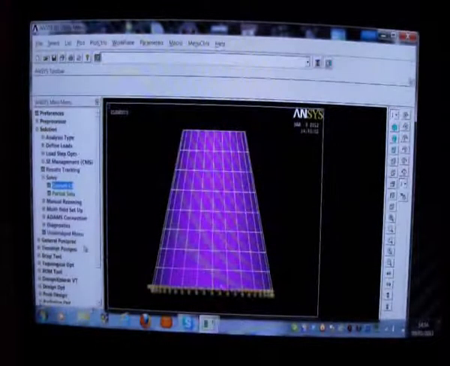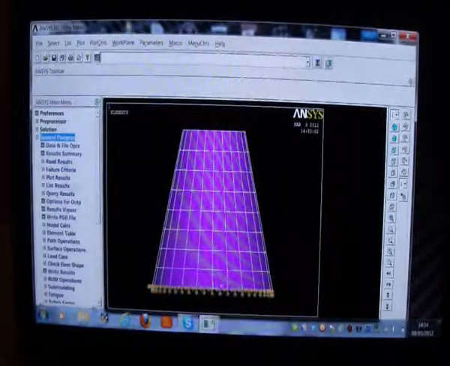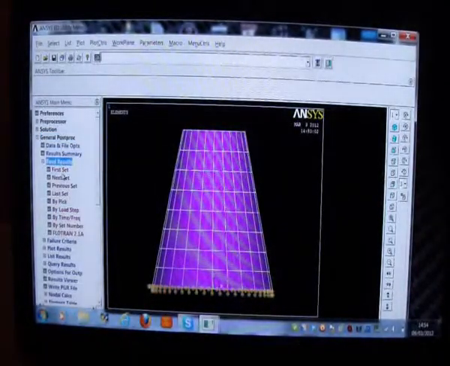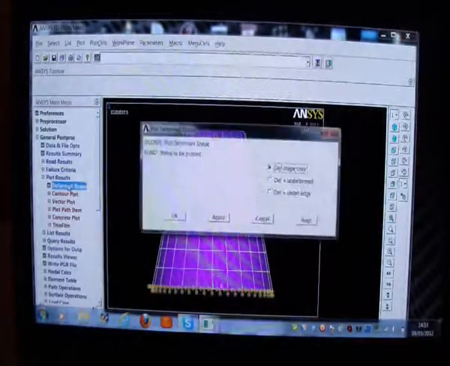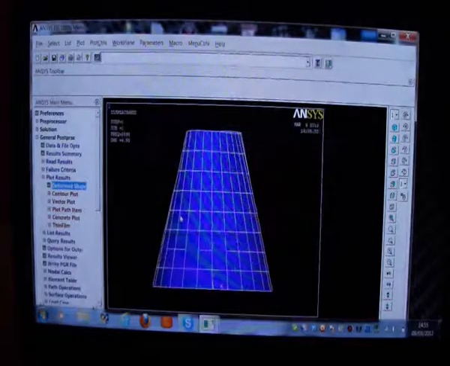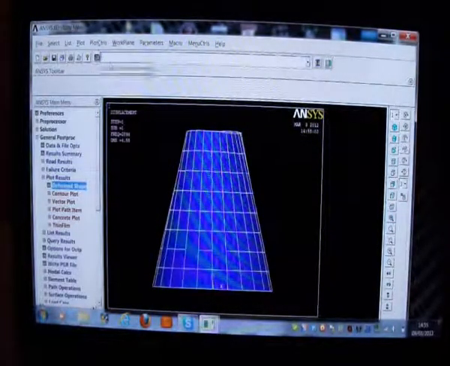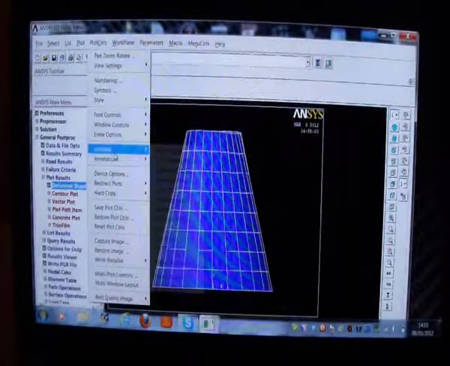I do the general post processor. I pick on that, and I pick on read results. I pick on the first set. I pick on plot results. I pick on deform shape, and I get a shape. I get that there. That doesn't look too good, so let's put plot controls and animate it.